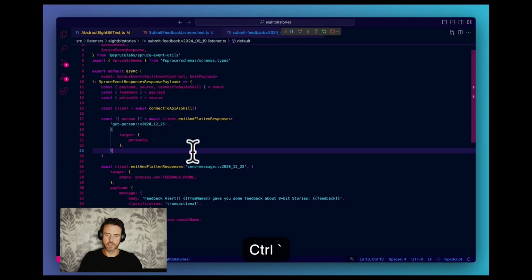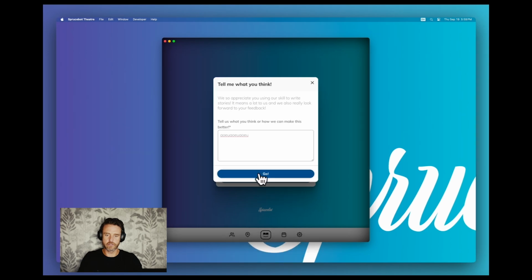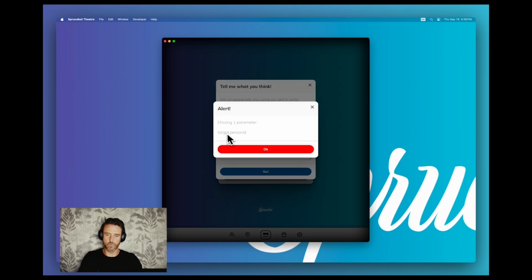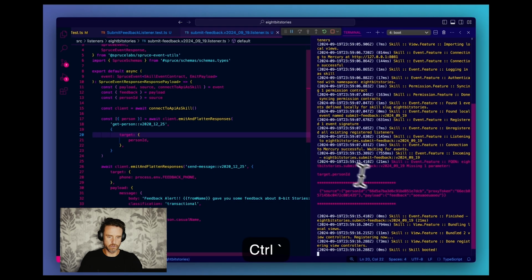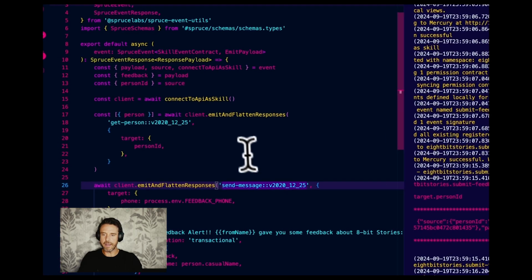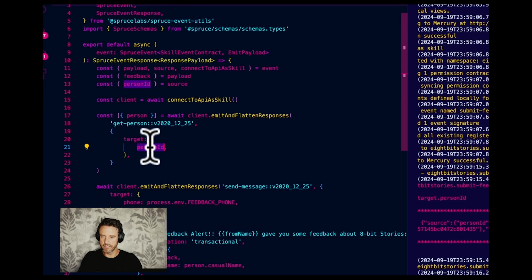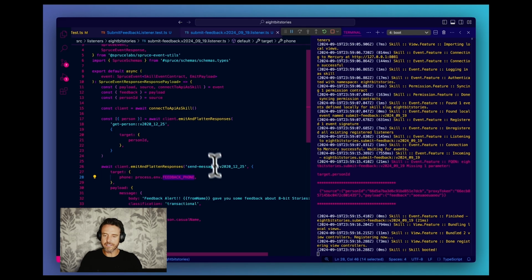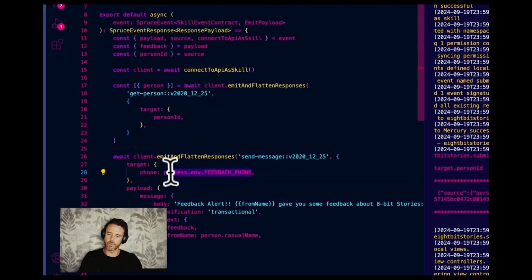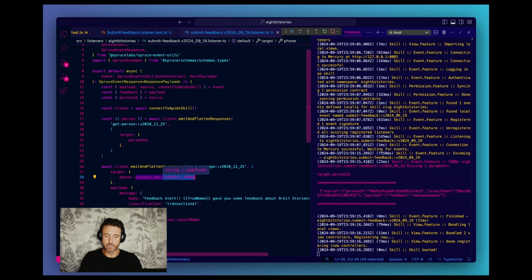Okay, go back here and hit go. Missing one parameter, person ID. So if we go over here, we're saying missing one parameter, person ID. Why did that happen? Well, that happened because this feedback phone is not set. And so what might make sense, so we don't end up in a situation where we wonder what's going on? If you think about it, this feedback phone is actually required just to use our skill.